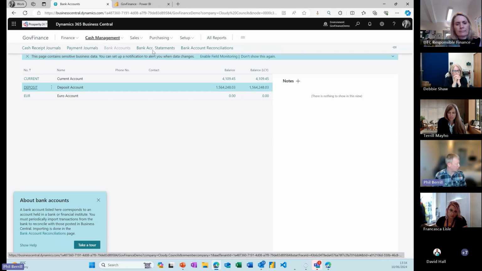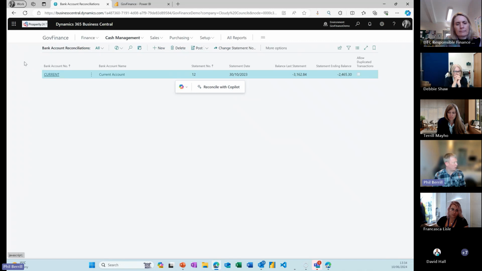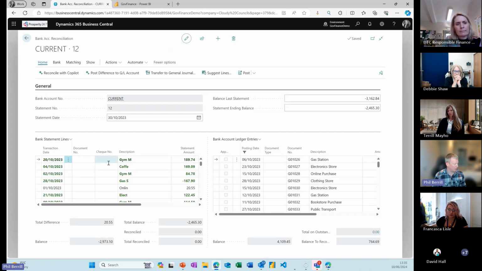When it comes to the bank account statements, we normally start that with an import or a direct connection. There's a couple of options available there, but we pull the transactions from your bank and bring them into a reconciliation. And you can see on screen here, I think it's the first time we've mentioned AI in the demo. This is one of the first areas where they brought Copilot into Business Central, and that's to aid with the bank reconciliations itself. So you start off with bringing the transactions in. On the left-hand side, we can see our bank statement lines. On the right-hand side, these are our bank ledger entries from within GovFinance.